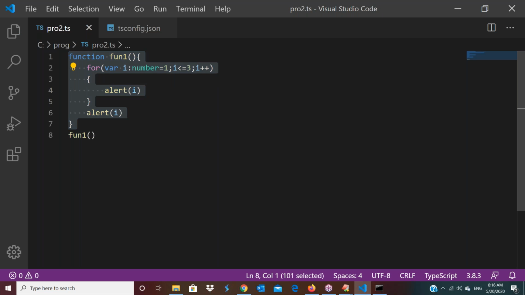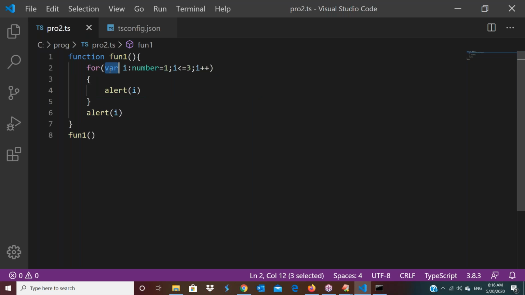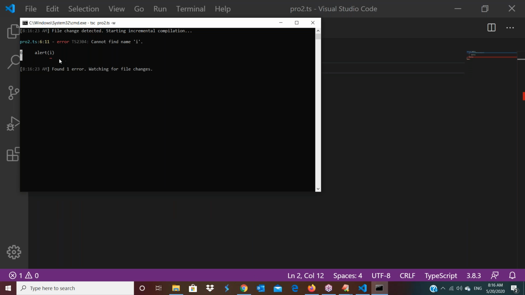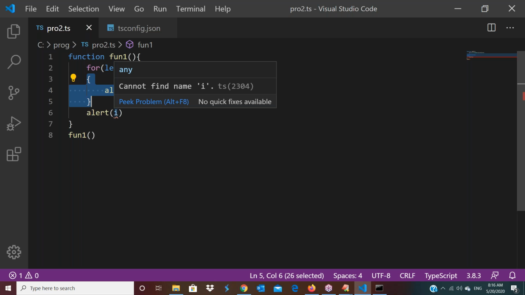That's why, from this point of view, if I refresh, no error is coming, and 4 is the output. But if I use let here, then save this, you can see one error is there. What is that? Cannot find name. The TypeScript compiler is giving that error. Why? Because let is available inside this block only, inside the for loop block. We cannot access it from outside that block. Are you getting this point?